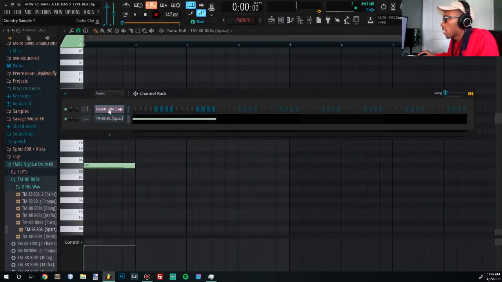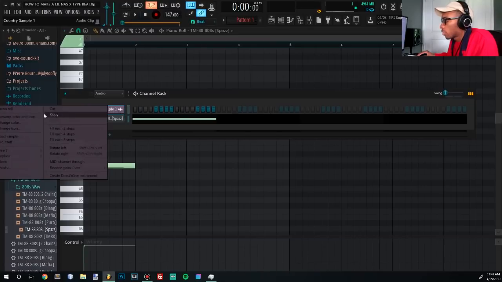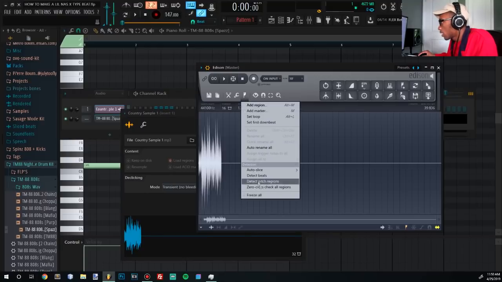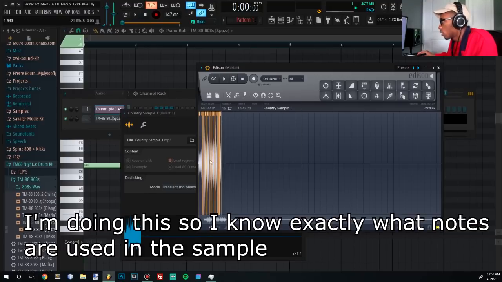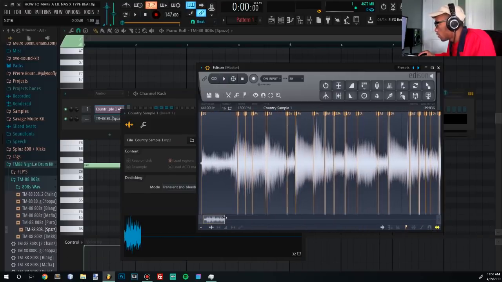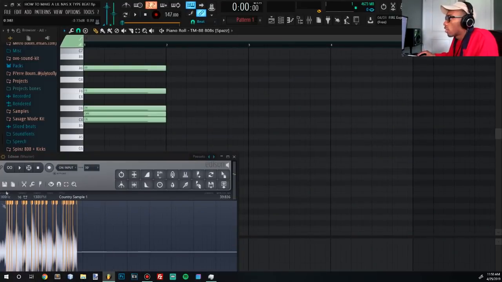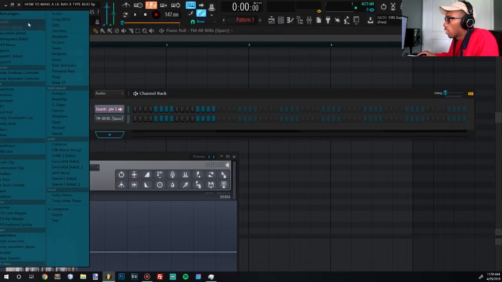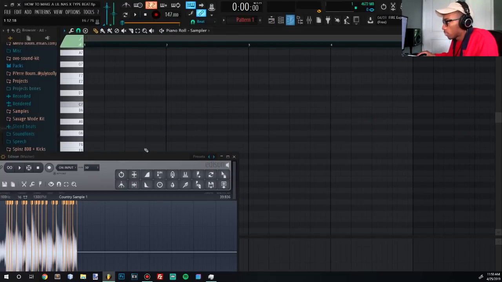Okay, now, actually let me detect pitch regions real quick. Yeah, detect pitch regions, come on. All right, what notes do we have? We have D, A. All right, cool. So those are our notes. I'm gonna add this to a ghost channel real quick. All right. Now let's get this 808 pattern going.